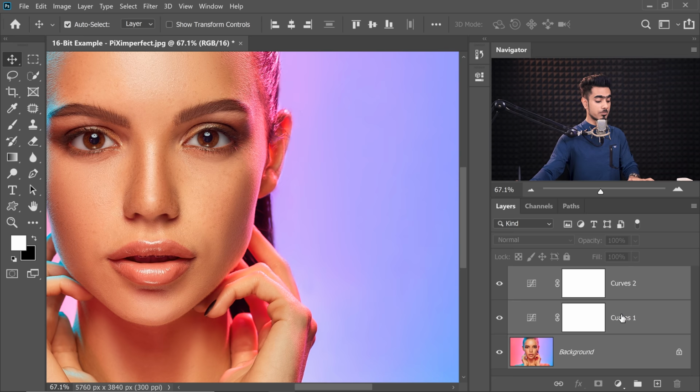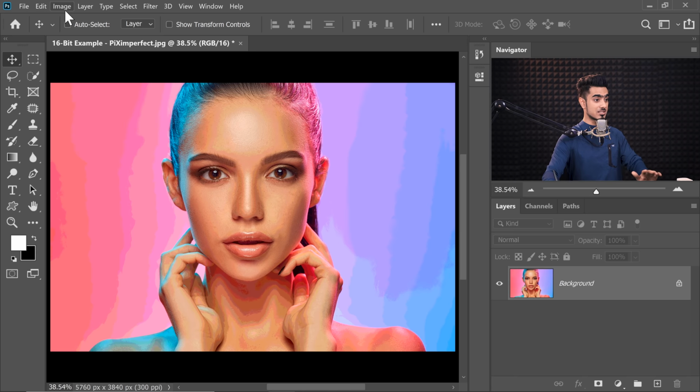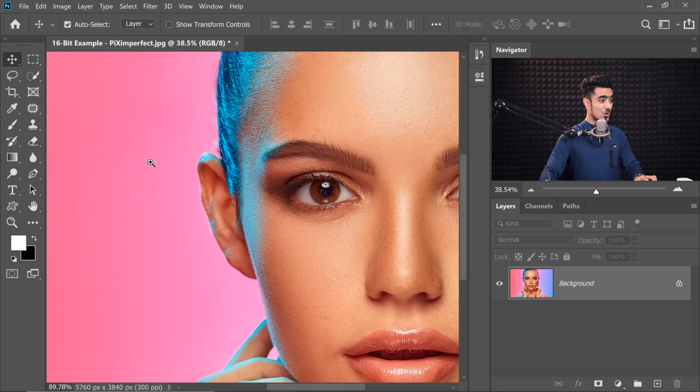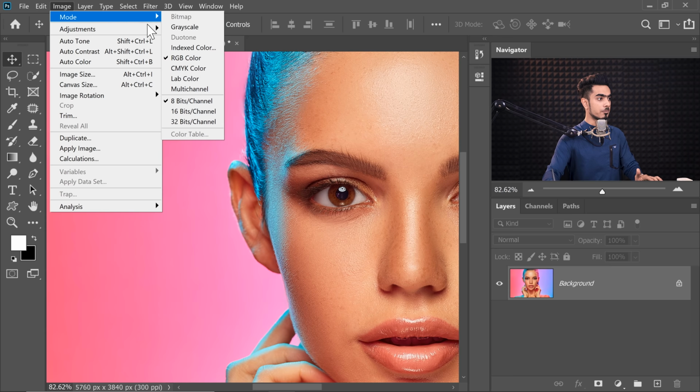Now you can change it back to 8 bits and all of these will be gone by Image, Mode, and 8 bits. See? All of the artifacts are gone, even in 8 bits. But if you had kept the curves, it would be still there. So 16-bit gives you a lot of range to play with.